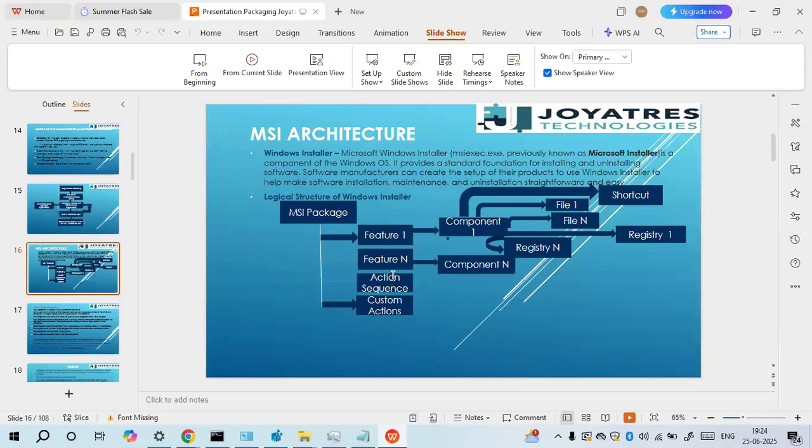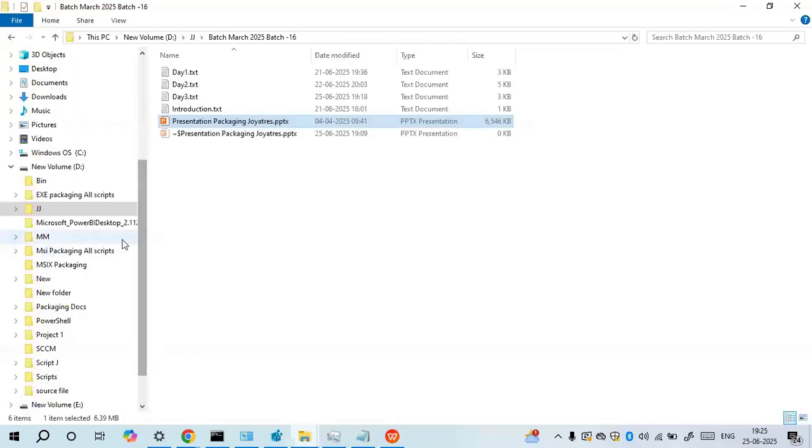Other than feature, in the MSI package, we have action sequence also. We have custom actions. The most important part, which I already said, is feature and component. If you remember this flow, you can easily define it. So component is a collection of file, registry and shortcuts. So you have to go back. What is feature? Feature is a collection of components. Now I will show you with the application.